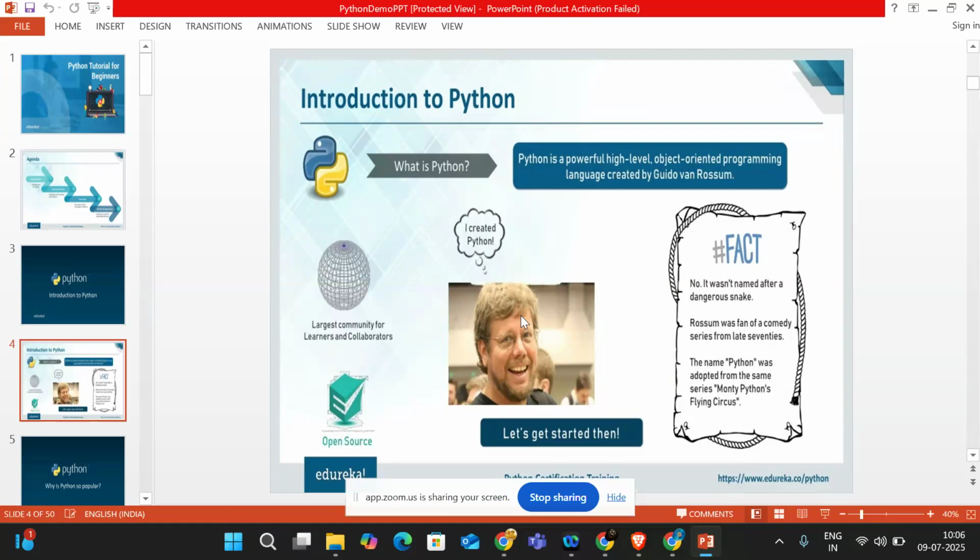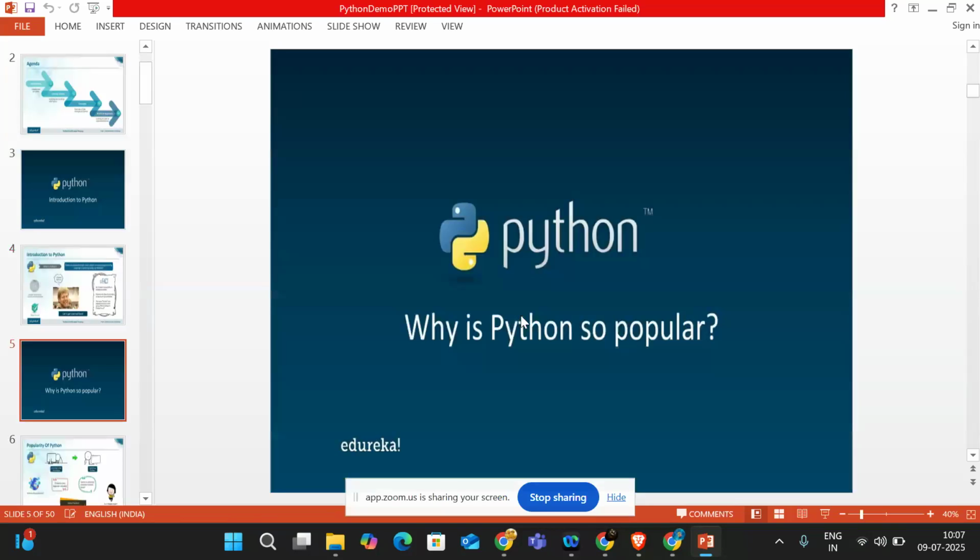So why did they choose the name Python? Actually, Van Rossum was a fan of a comedy show called Monty Python. That's why the name is Python. It was not named after a dangerous snake. And also, why is Python so popular?